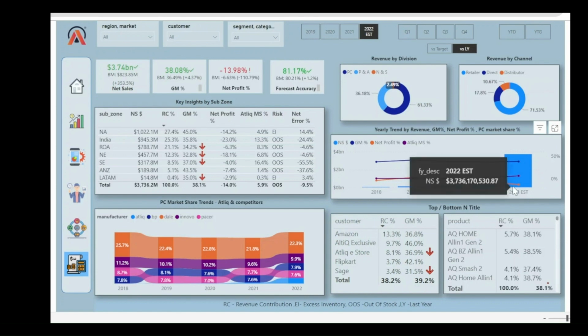The possible reason could be that as Atlic hardware is growing, they want to acquire the market in order to compete with their competitors. They might be spending their money on marketing or giving some sort of discounts to their different customers. The ribbon chart shows Atlic hardware's standing in comparison with their competitors like Pacer, Dell, and Innovo.